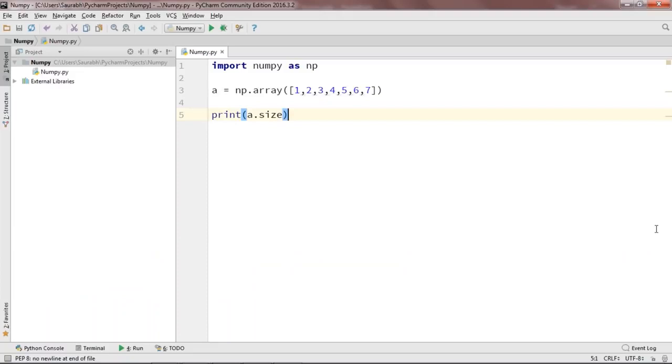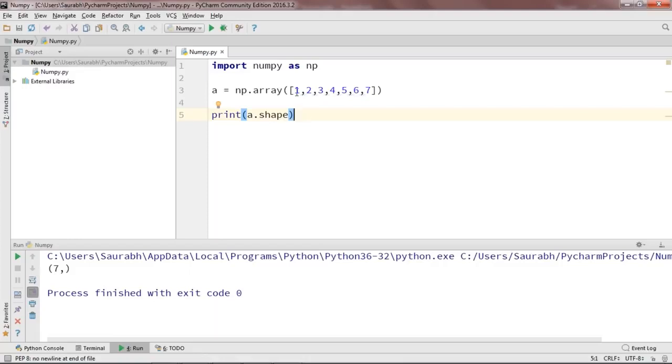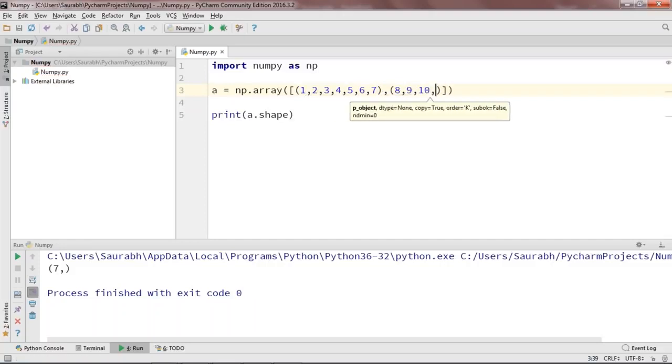Then comes the shape part that I was talking about. So in order to find the shape, you can just type in here a.shape and it'll give you the shape. So let us see what happens. It has 7 columns, but there are no rows, so it has given 7 comma blank. So what I can do is close this in parentheses and define one more element, say 8, 9, 10, 11, 12, 13, 14. Go ahead and execute this and you can see 2 comma 7 because we have 2 rows and 7 columns available with us. So this is how you can actually find the size of your array as well as the shape of your array.